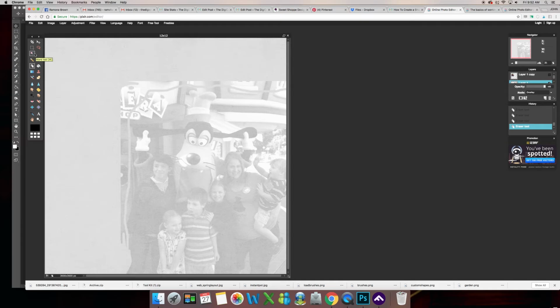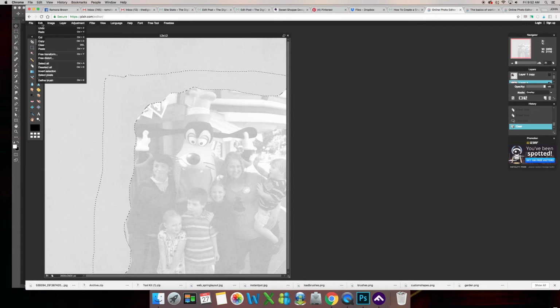In fact, I'm going to just cut it with the lasso tool. So that's the other thing we can do. We can go around and draw around our photo and click delete. And it's not the perfect option, but and then deselect.